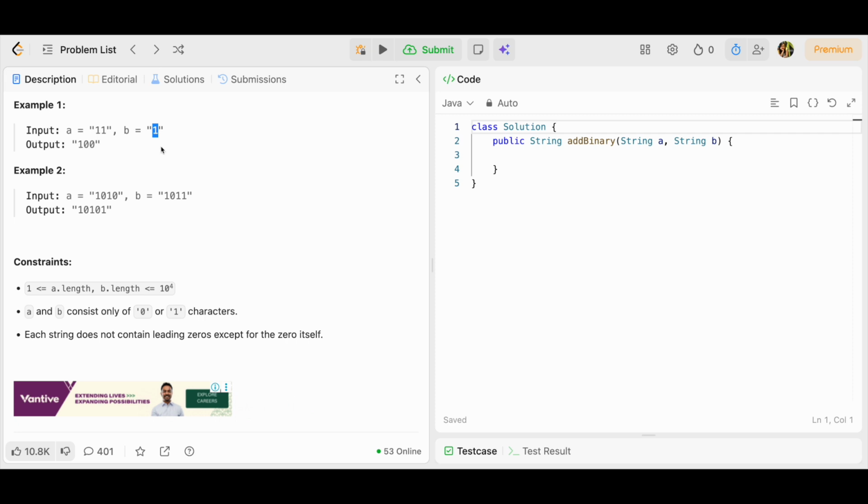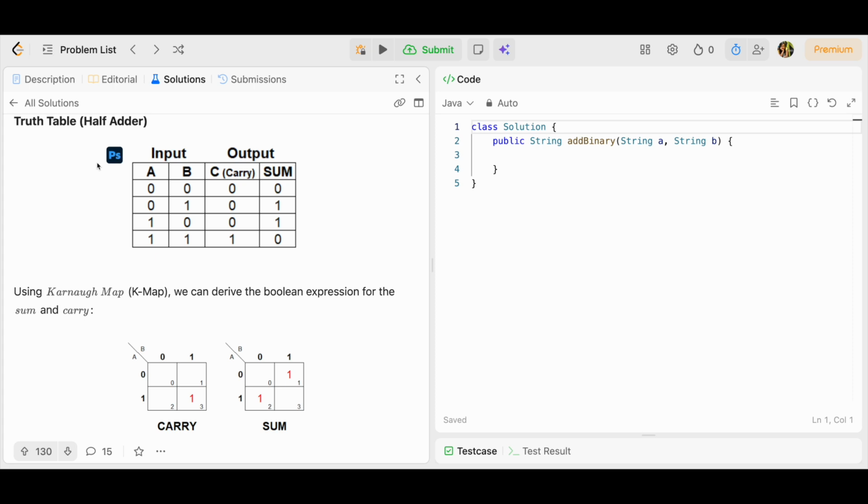Before solving this, I just wanted to make sure that you understand what prerequisite we need to solve this question. We need to understand this truth table. So for 0 plus 0, it will always be 0. That's how the sum works. For 0 plus 1 or 1 plus 0, it will be 1. The only complicated thing over here is that in binary, 1 plus 1 is 0 and we carry 1.